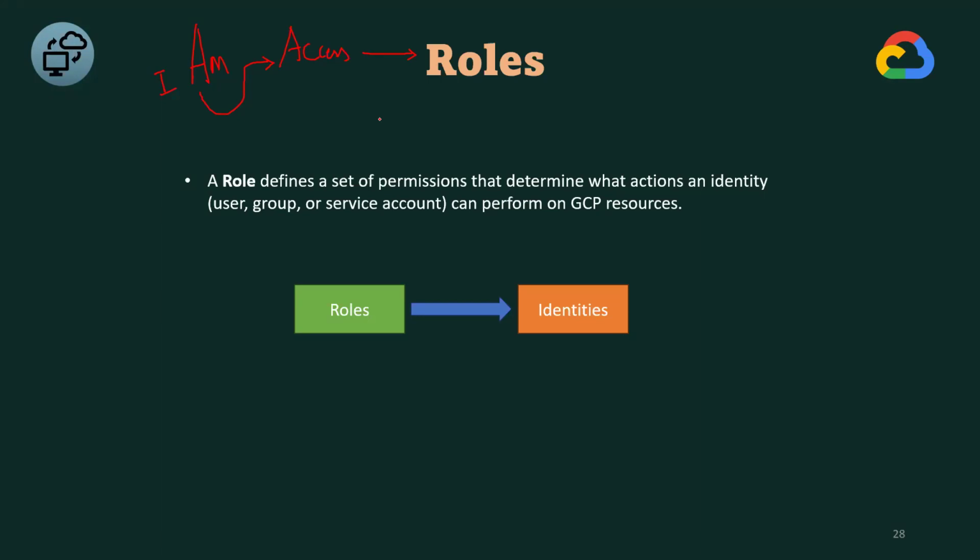Okay, so what is a role? A role is nothing but a set of permissions that determine what action an identity can perform on the GCP resources. Okay, a set of permissions that determine what action an identity can perform on the GCP resources. A role is a collection of permissions.